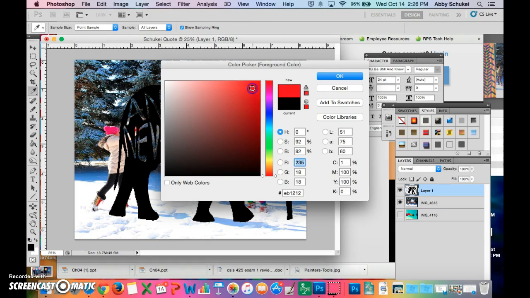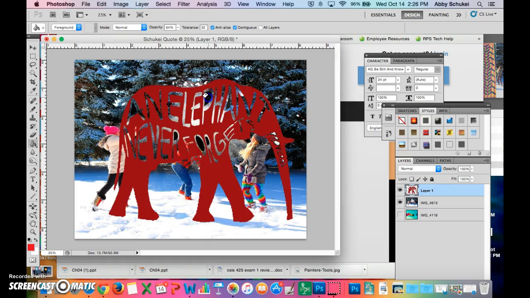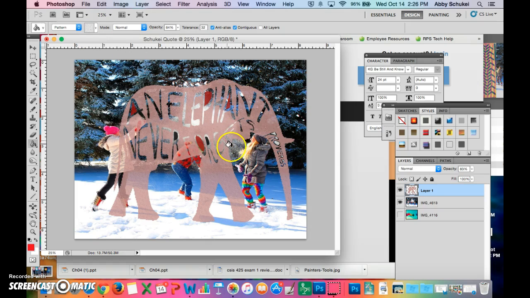So let's say I do something like this. Okay, that might be better if I wanted it to stand out. But I still want to be able to see that image behind me. So let's see what it looks like once I change the opacity. That's okay. Let's see. You can add in that pattern as well.